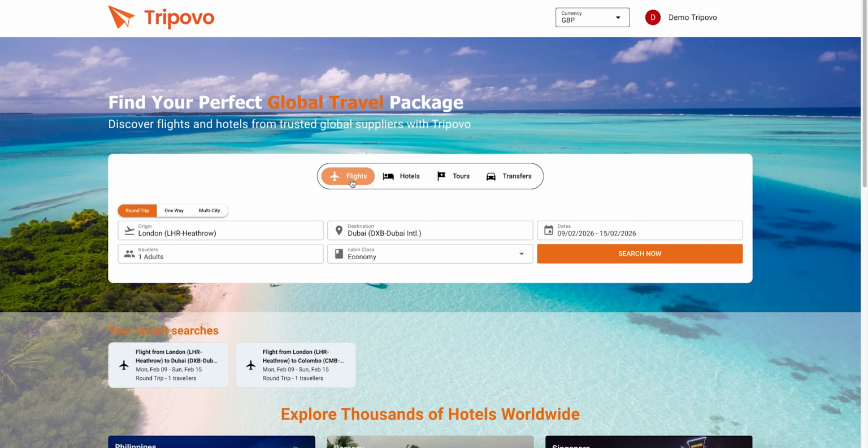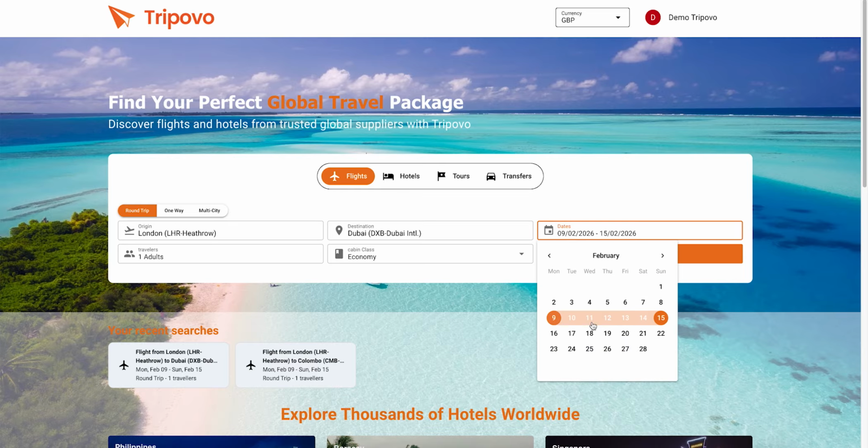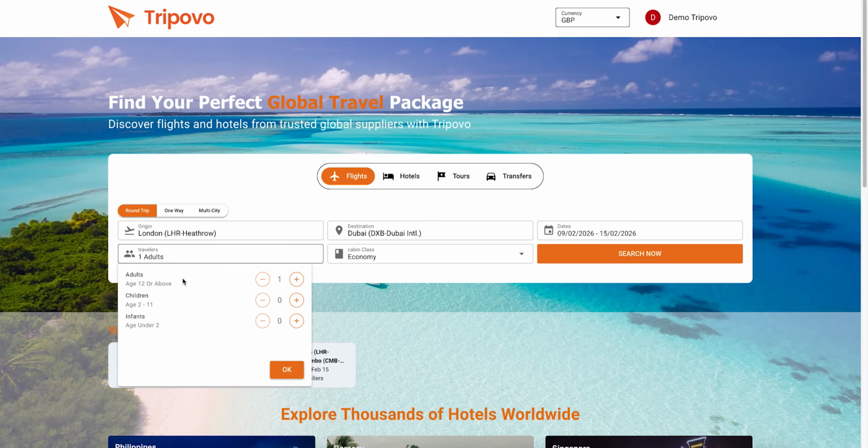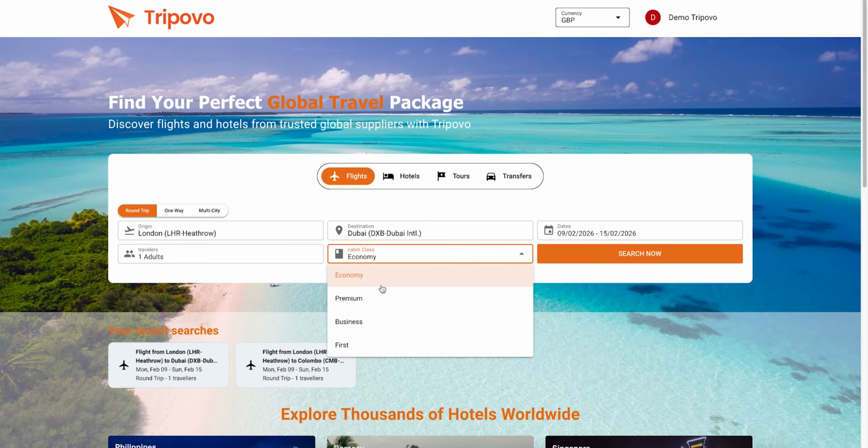Let's start on the search page. For today's demo, I'll search for a flight. Type the city, country, or airport name. Add your dates and travelers. Then click Search.